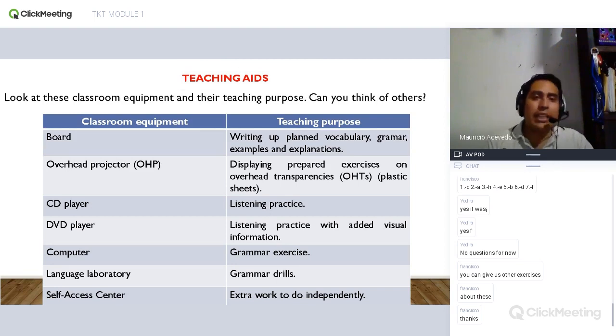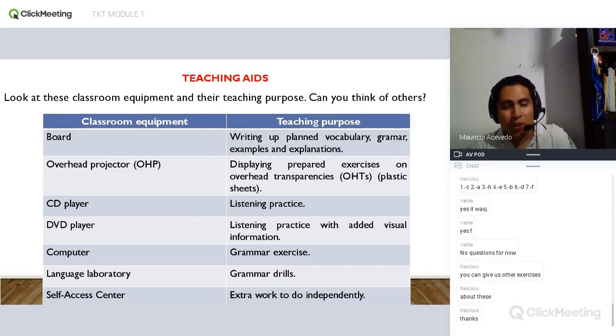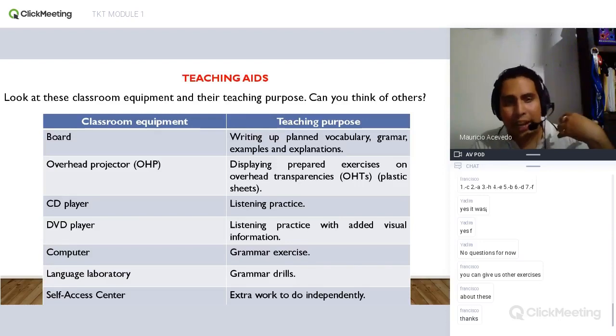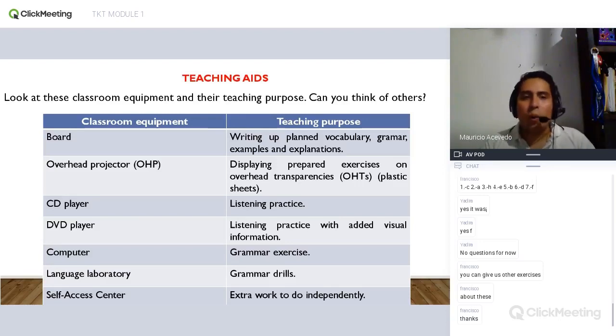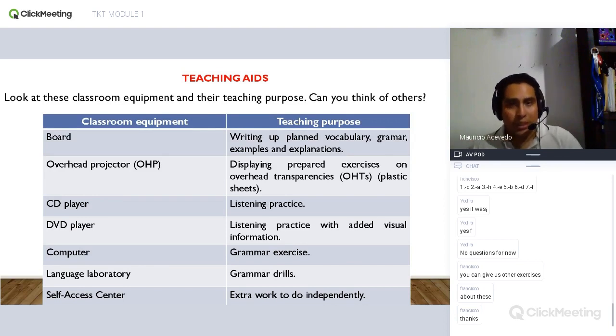Okay, teaching aids. Let's look at this classroom equipment and their teaching purposes. You know that each material, each piece of equipment, has its own purpose. Can you think of others? I'm going to let you teachers think about this, and later on, after I finish explaining this chart, I want you to give me more classroom equipment and possible purposes.